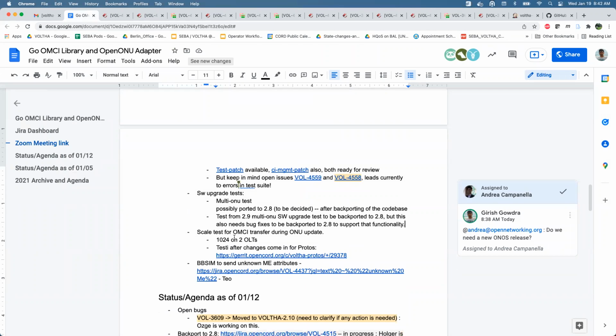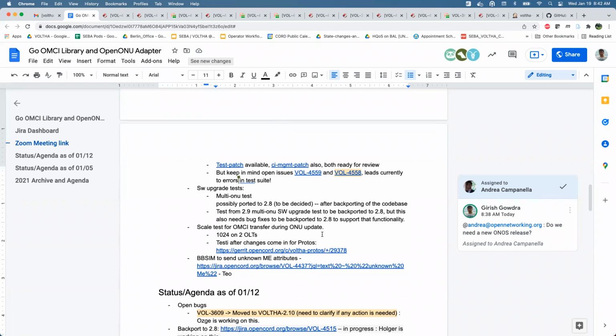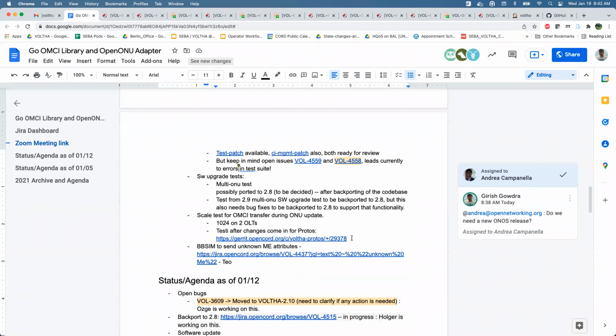Yeah, the scale test for OMC transfer during ONU update. I think we need to test this once K7's changes are merged. I don't know what the plan for this is. Is there a test case for that? I have no idea. Let's wait for the patch to merge, and probably Andrea or Theo will have more idea on what needs to be done here. Let's discuss this in the next call.